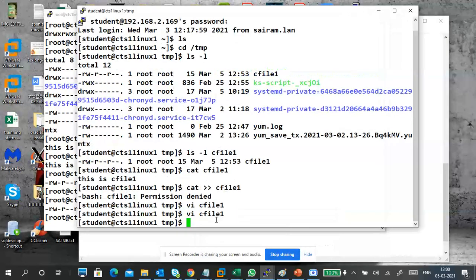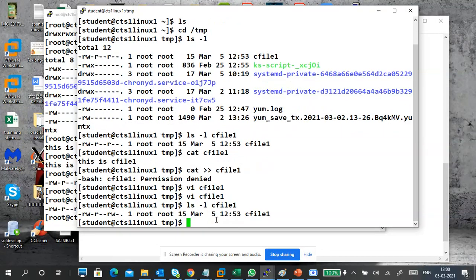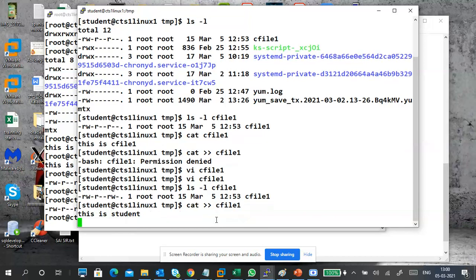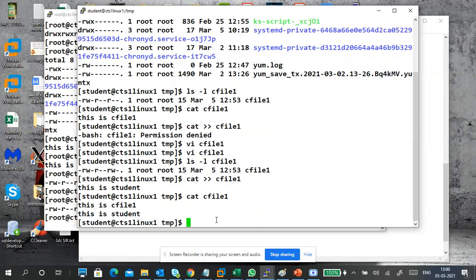Now I'm going to my student. So I'm the student. First I will verify. Let's see file one. Okay, so RW, I got other permission. Now I'm going to cat with double greater than. See, this came automatically. Earlier it was showing an error. Now it is working. I put this as student. Enter. Then Control D. Now cat C file one. Now I can see it.